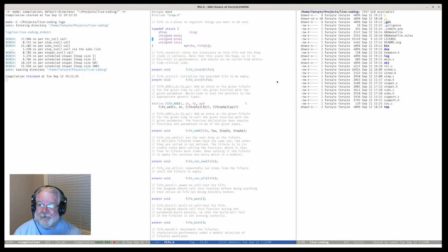This may be all of the data we need for ring. So we have invar, so there's going to be invariance on the FIFO. And this scans the ring, so it is order len in performance and should not be called, well, we don't have len, prod minus cons in performance and should not be called from within time critical code. Init initializes it to be empty.